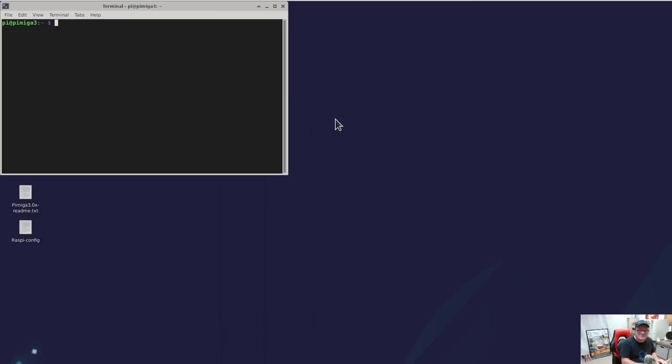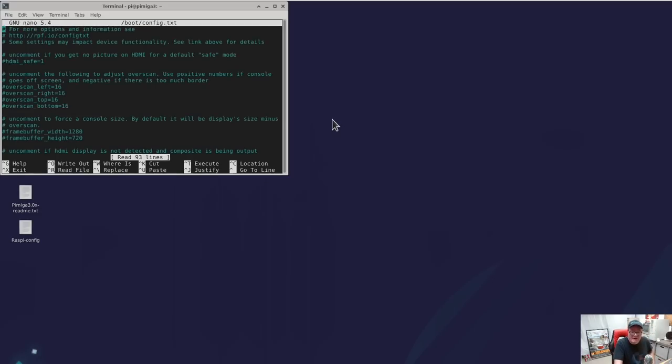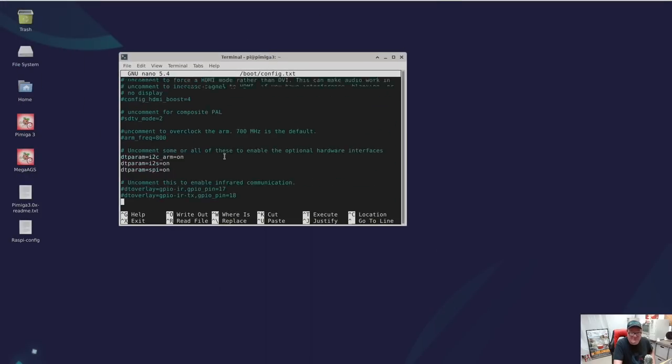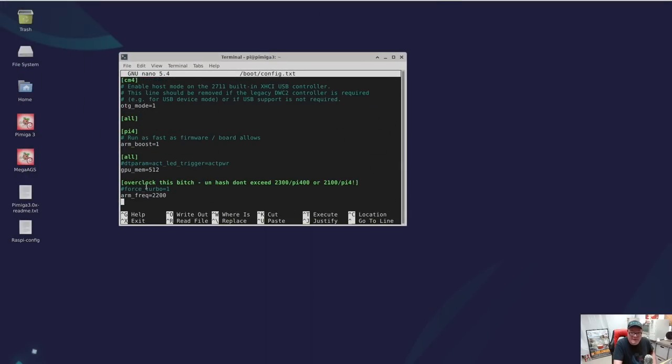So we're going to type sudo, my favorite word. That's how you get what you want, guys. Sudo nano text editor /boot/config.txt. When you get here, scroll all the way to the bottom. I can't make this any bigger, but you just have to trust me. There we go. See where it says overclock this? Unhashed, don't exceed 2300 on a Pi 400 or 2100 on a Pi 4.